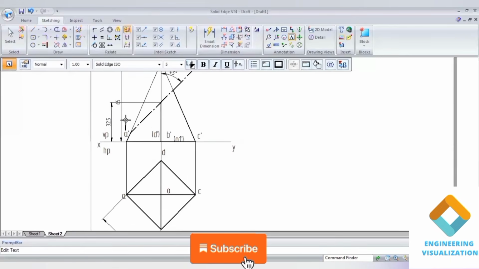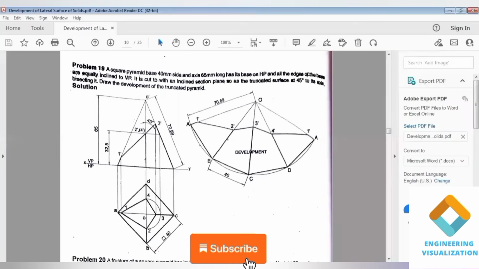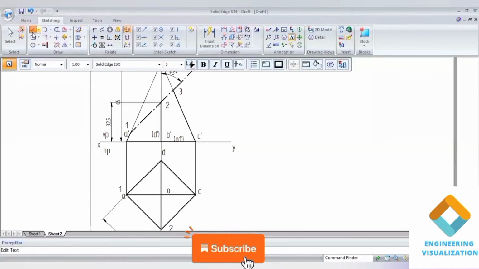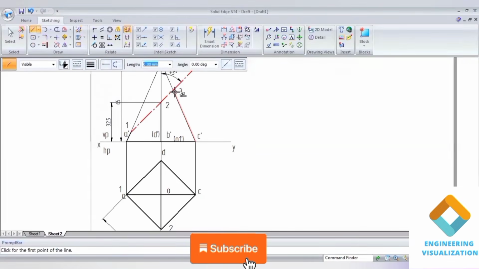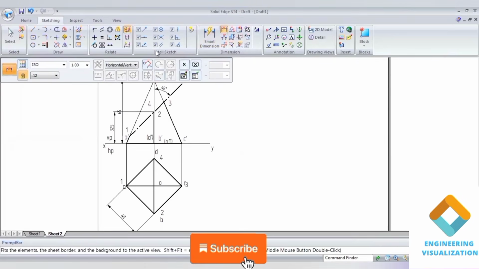I can mention the cut points. Here the cut points we are mentioning with numerals. So 1 is cutting the slant edge AO, 2 is cutting the slant edge BO, 3 is cutting the slant edge CO, and 4 is cutting the slant edge DO. Mention the cut points like this.